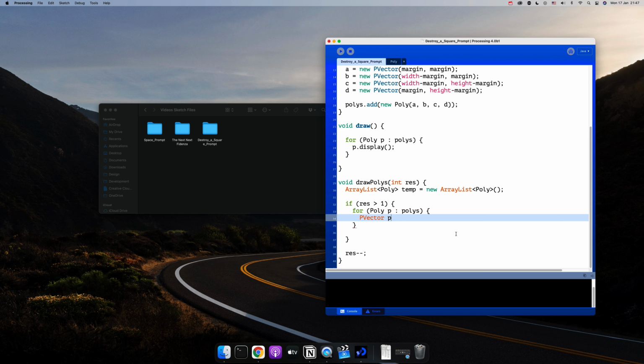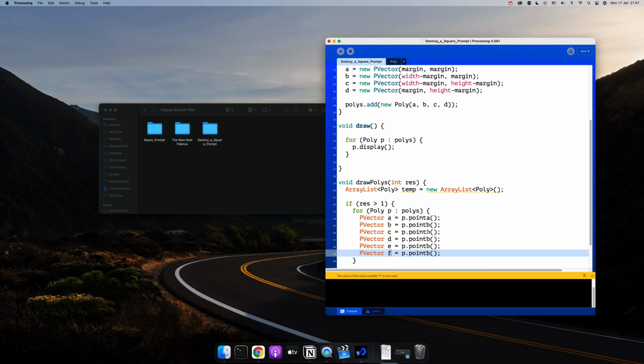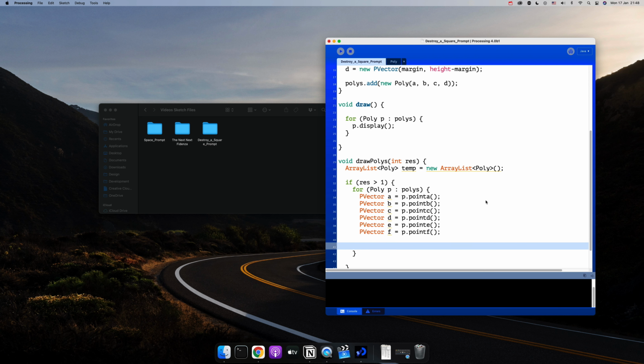Let's call the first 4 methods from our class to copy the points from the current polygon, and we'll store them in local p vectors so we can later use them to create our new generation. Then we can call our other 2 methods and also store them in p vectors for later use. We can start adding polygons to our temp array list now. And as I mentioned earlier, the new polygons are going to be called AEFD and EBCF. Again, the order is very important here.